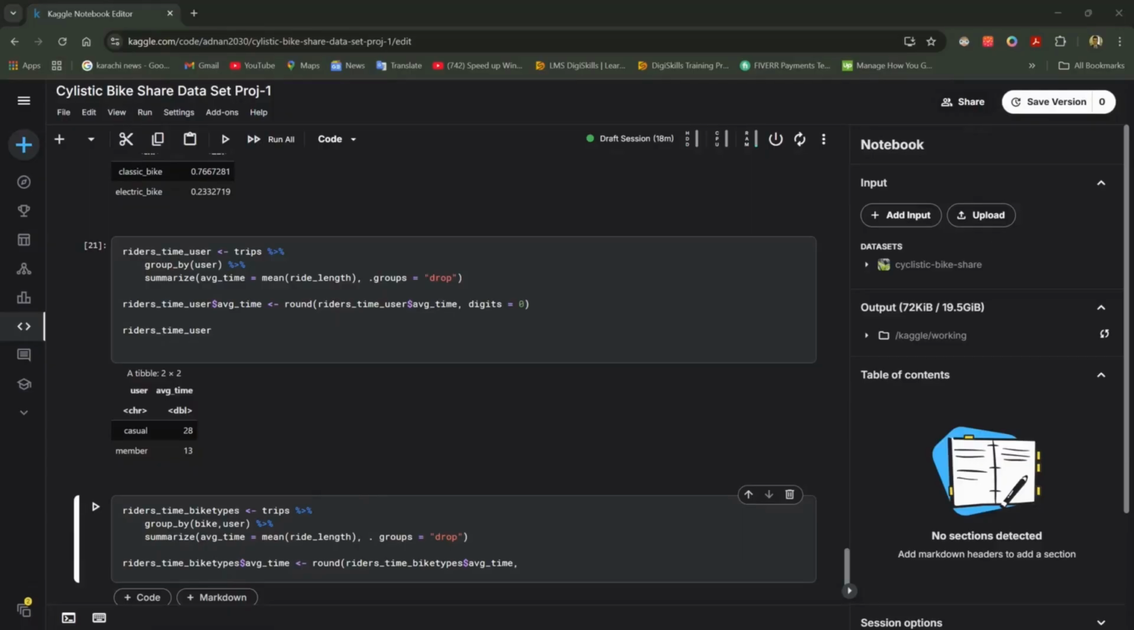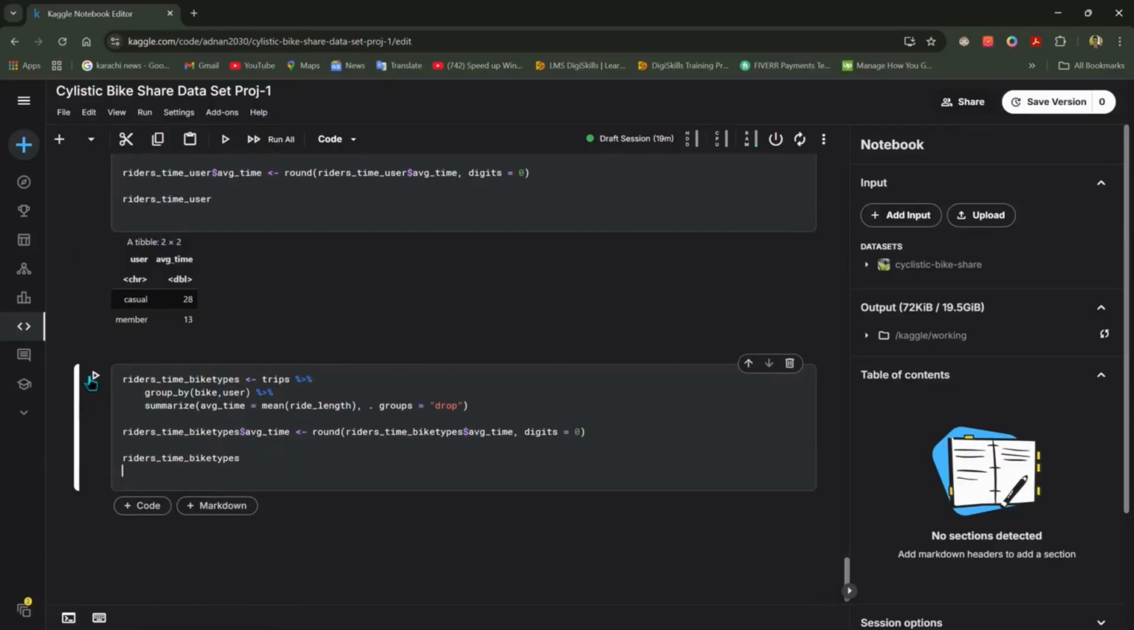and we are going to use the digits function here. I think the digits is equals to 0, and we are going to close the bracket. And now, last but not least, we are going to write riders time underscore by types. Okay, and now we are going to run the code or execute the code.